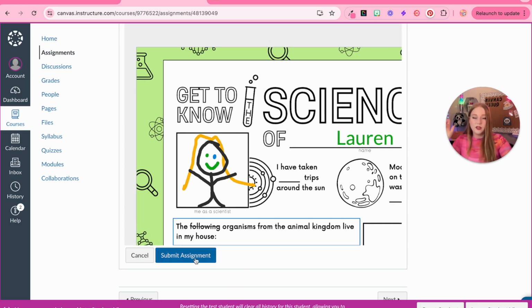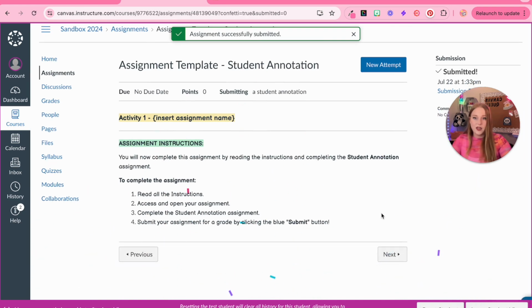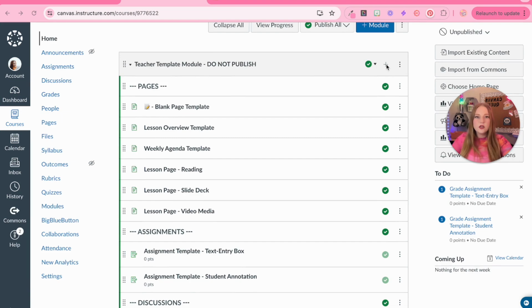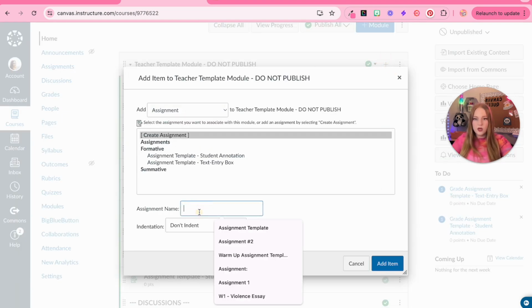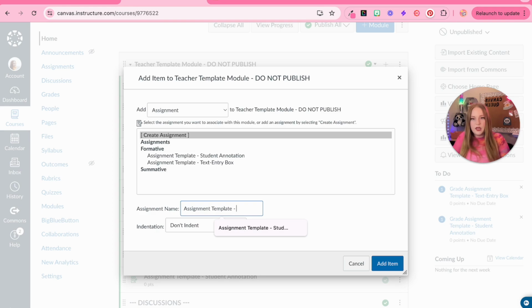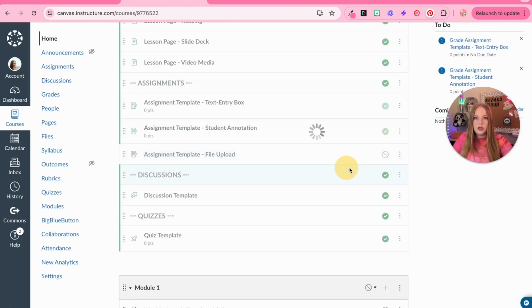So we'll just click submit now that we're done, and we get the confetti, and there you go. There's our second assignment type. All right, so now what we're going to do is add another assignment. We are going to do assignment template, and this time we're going to do a file upload assignment. Add this, and then of course click and drag it up here.